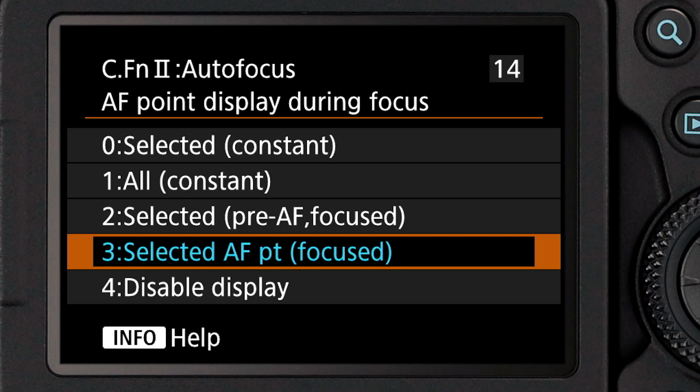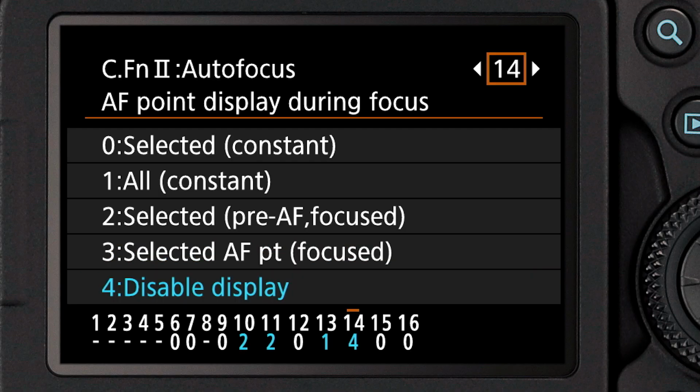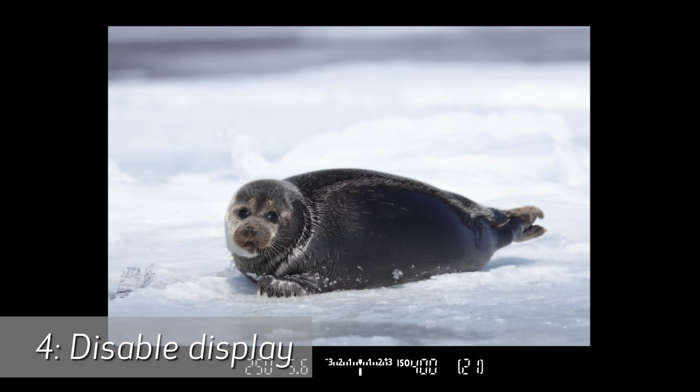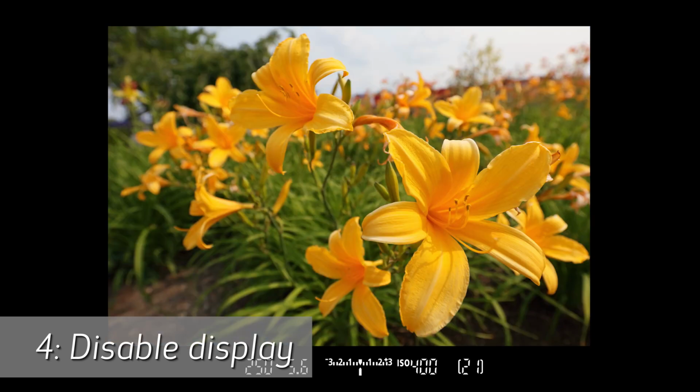And then the final option is disable display. You can still use autofocus with this set, but what this is doing, as the name suggests, is it completely removes AF points from the viewfinder display. You have a clean viewfinder 100% of the time.